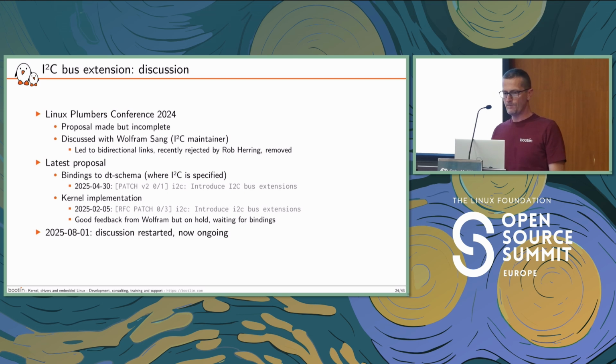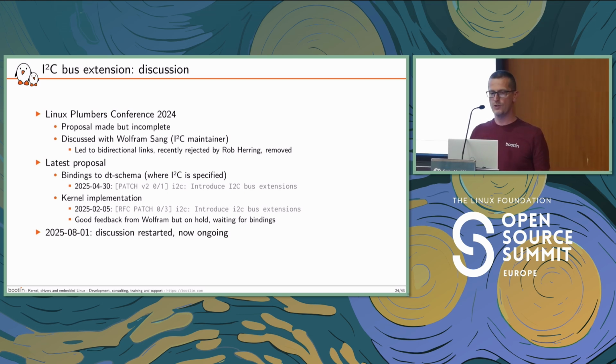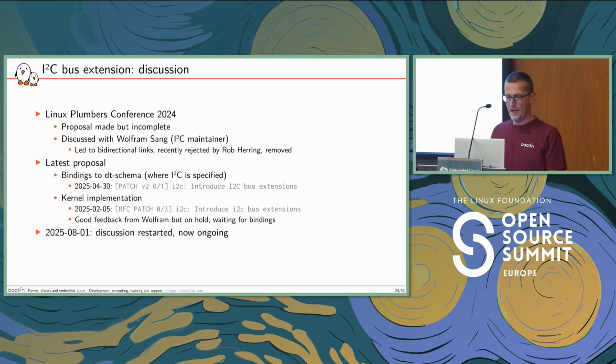And so we have pointers to the discussion here. We propose that at Plumbers again in the discussion. Recently, we have the feedback. We also had good feedback from Wolfram about the I2C implementation, but of course we need to sort out the bindings first.